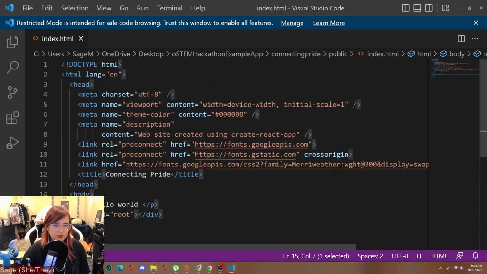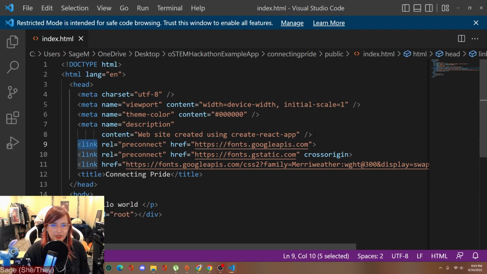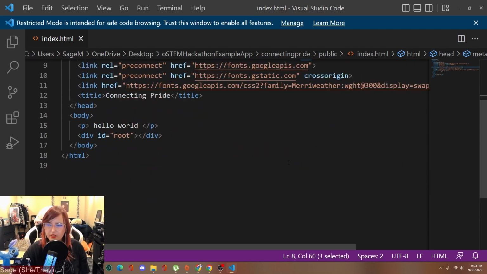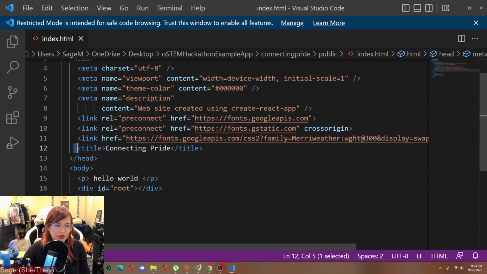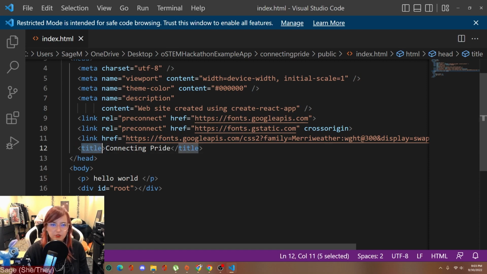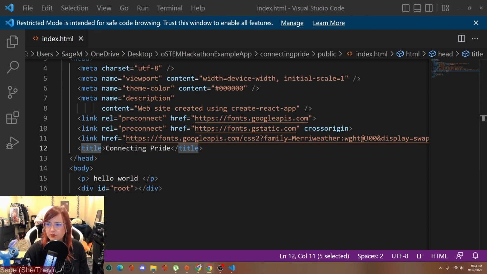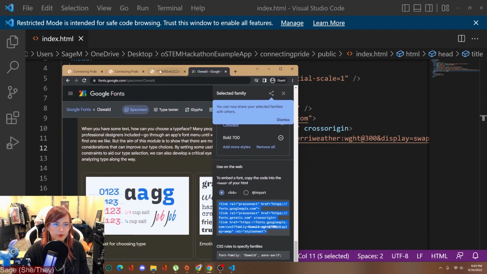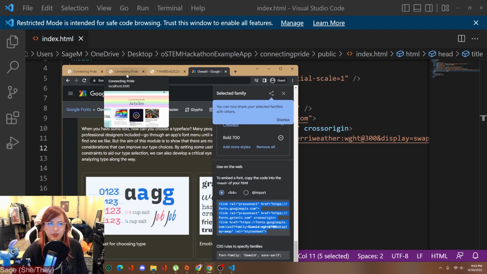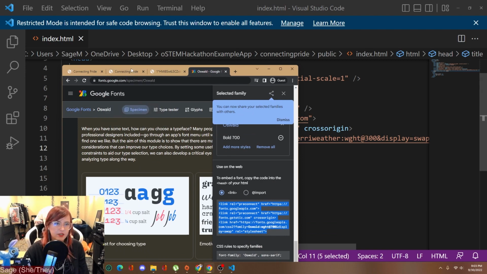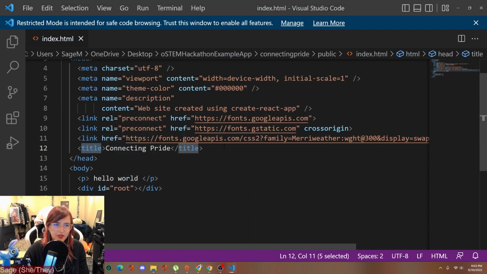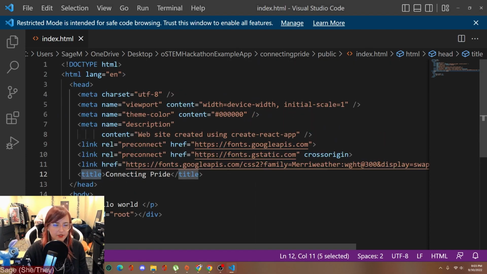And up here, these are link tags. They're meant to help you import things. And this is the title tag. This title tag is the title of your site, and it shows up in your browser. For example, here, as you can see, this is the website we're going to make. It has the title of Connecting Pride, and it shows up on the little tab there. And that's basically what HTML is, and we're going to be using this a lot for our design.